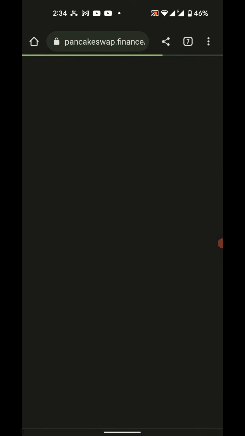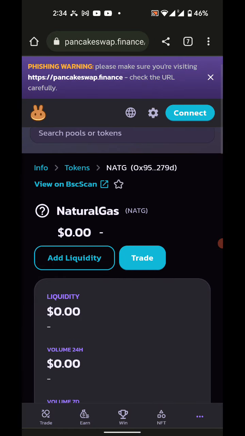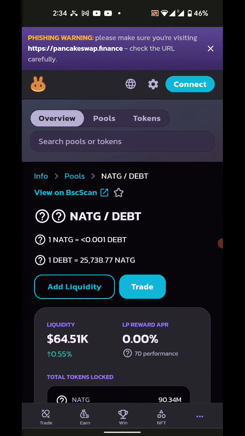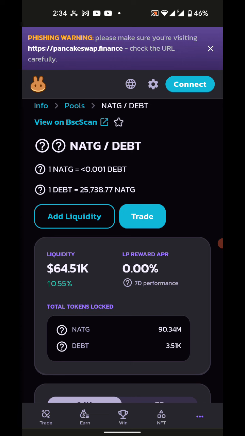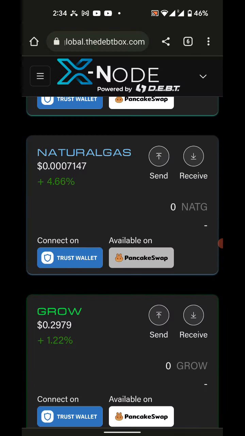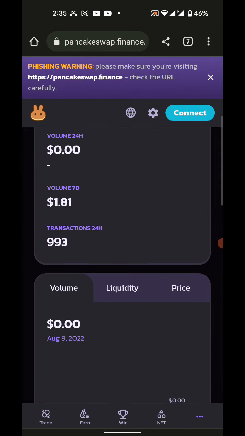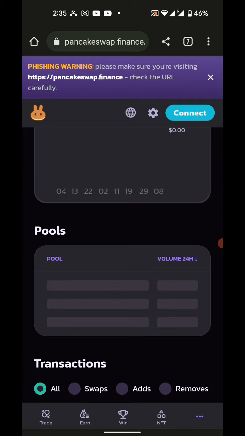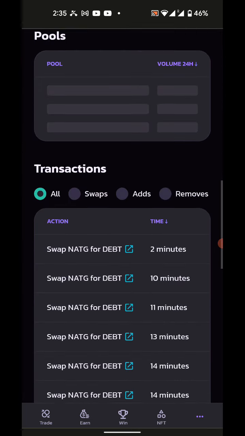So if I click on the PancakeSwap link for NATG, it says $0. But if I look down a little bit further and click on this NATG D.E.B.T liquidity, there's $64,000 worth of liquidity here. Now, to do this, you have to send your tokens to your own MetaMask wallet and enable the tokens on that MetaMask wallet. Go to PancakeSwap. Like I said before, go down to where the actual liquidity is in the D.E.B.T slash NATG liquidity pool, if this thing decides to load.